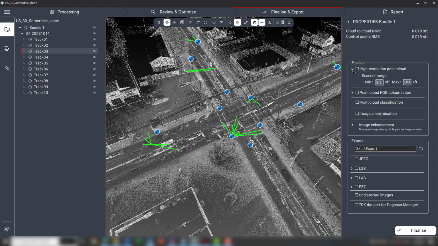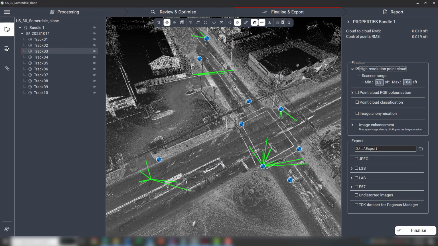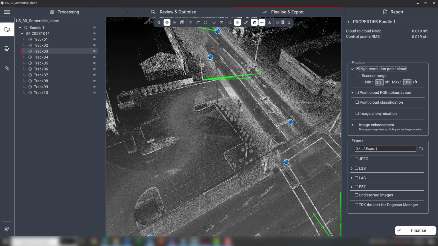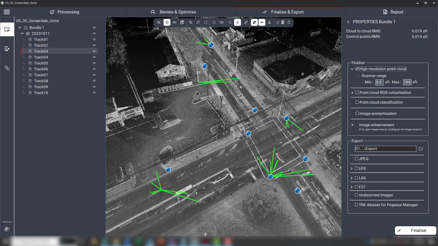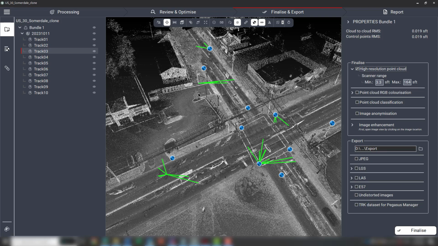The first thing we have is high resolution point cloud. You can see we can adjust the scanner range that we want to create the high resolution point cloud out to. I have mine set here at the defaults, but I will check this button on. Right now what we're seeing is a low resolution point cloud. It's a little bit easier on the PC and quicker to process, like a subsampling. Whenever we check this box on and run this Finalize, it's going to create the actual full point cloud off of the profilers, 100% of the data.